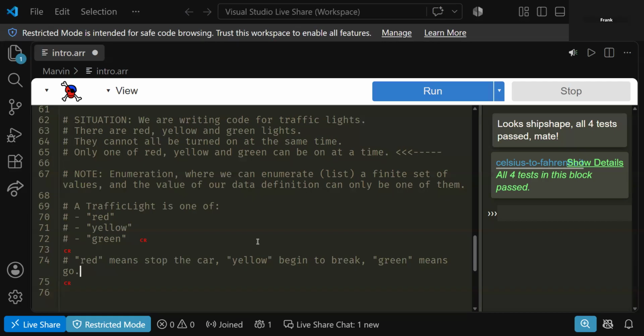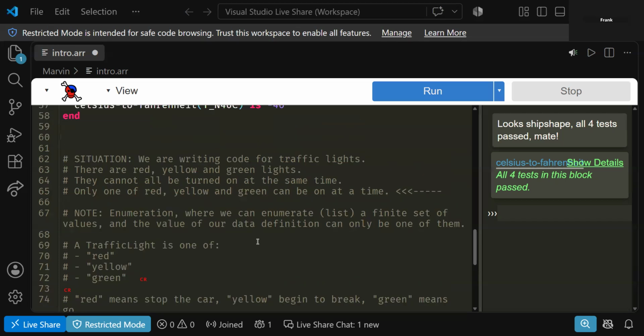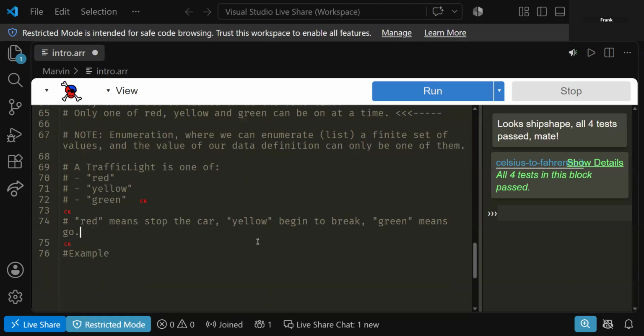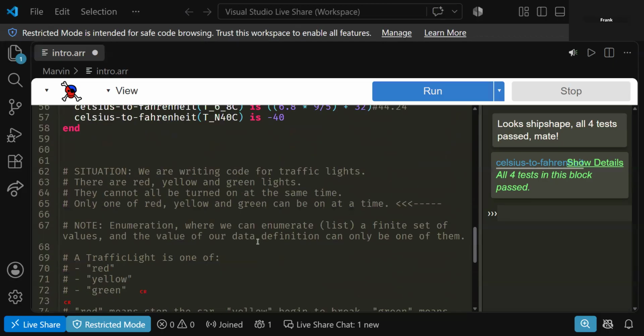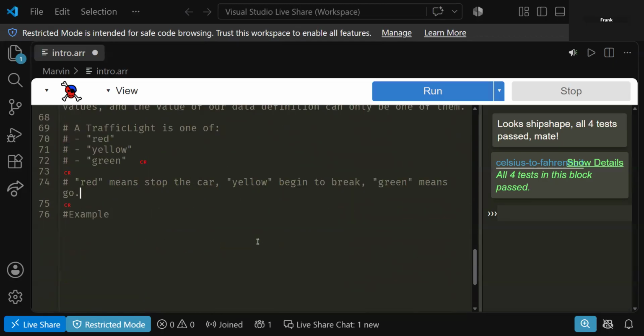When the light red is on and the others are off, it means to have the car stop, yes, no? Okay. So, examples. By examples, I mean values of our data definition. For example, for temperature, we had -5, we had 0. These are all values of temperature. What are values of traffic light?